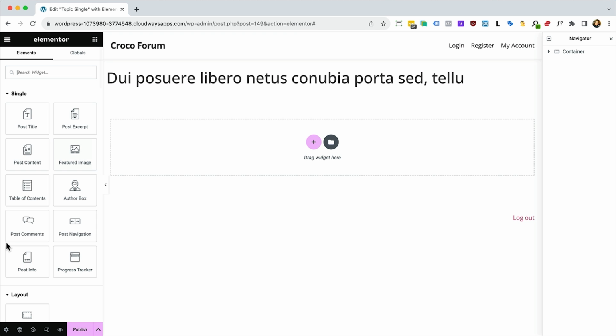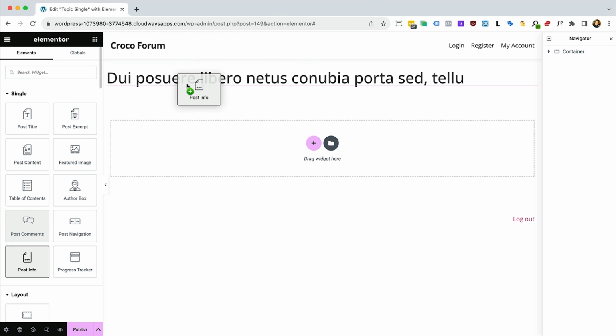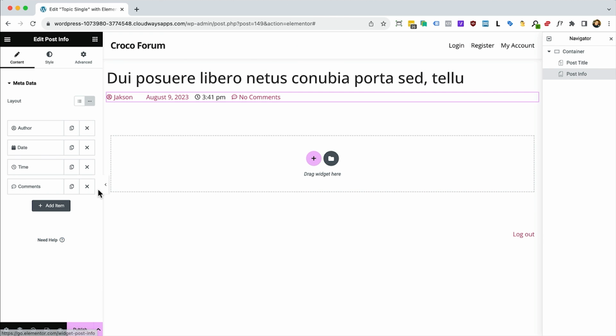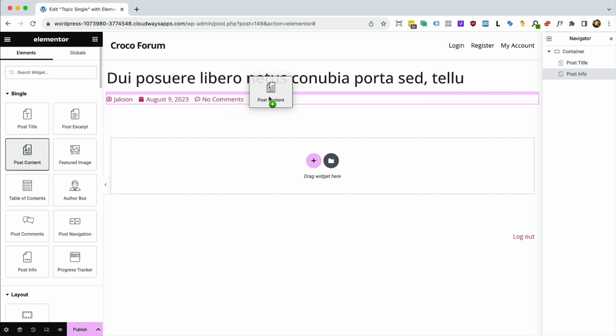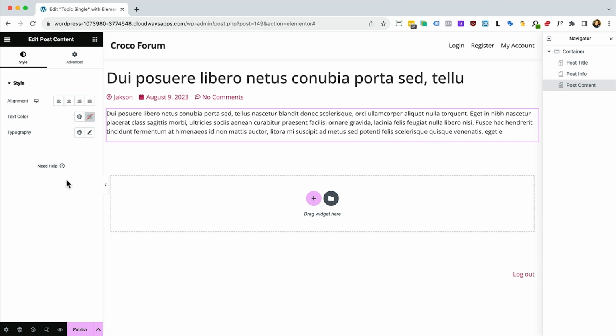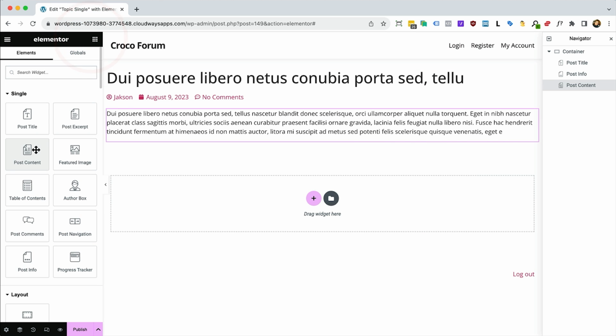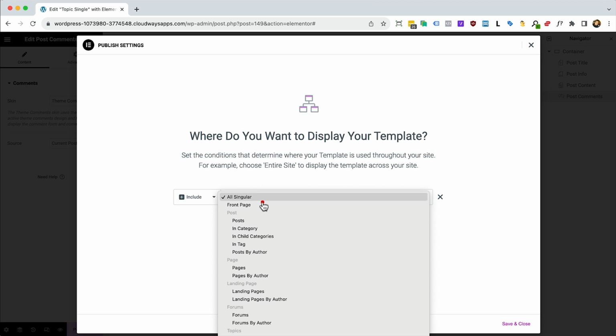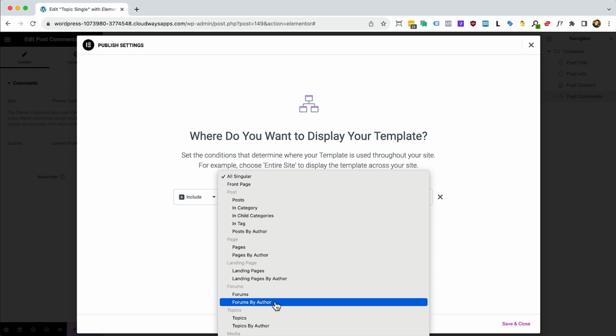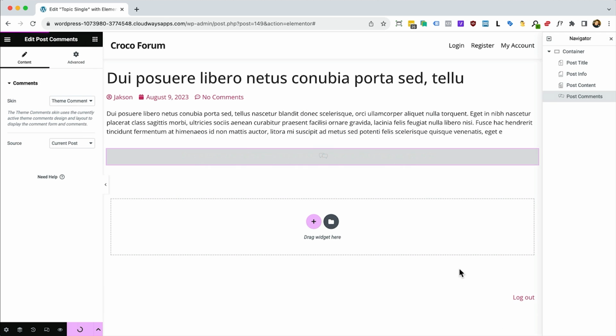Right, next up we're going to need our post info again. We can get rid of time, that's not really necessary. So that's cool, and throw in our post content, the question we're going to be answering in the forums, and of course, the super important part, the comments, the people's responses to the question being asked. Okay, let's publish that. We'll add the condition to all topics. Where are you, topics? There you are. Save and close that up.